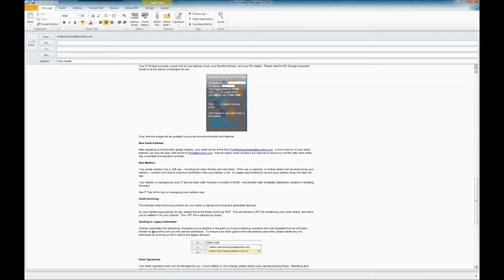Your Eurofins email will have a 1 GB cap. This means that your mailbox can hold up to a maximum of 1 GB of emails in your inbox and sent box, and all folders, of course. If this cap is reached, you will not be able to receive or send emails. Anyone sending an email to you will get a bounce notification saying, sorry, this person's mailbox is full. So it is critical that we do not let that mailbox fill up.